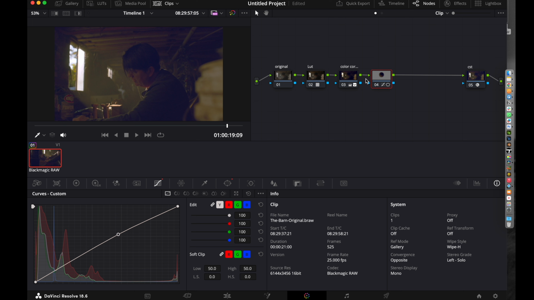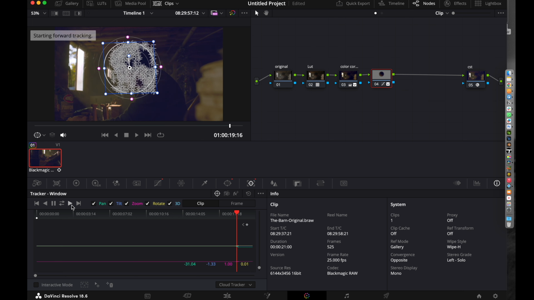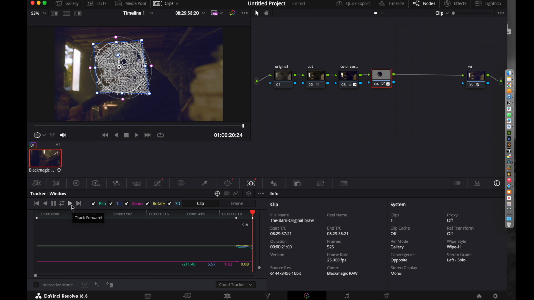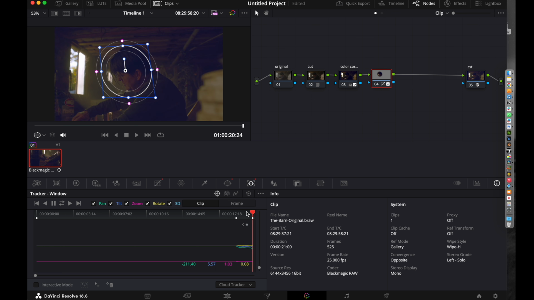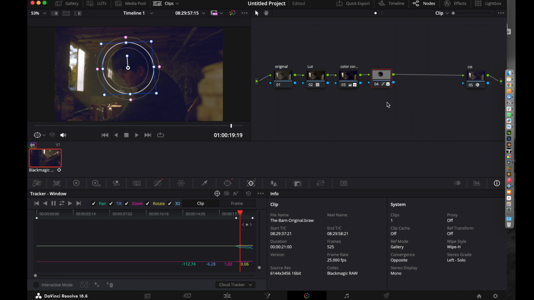Now another option that you can do, just like the mask, is you have a tracker option. So once you have this, you can click to track the face here. So just click the play or track forward. It's going to create the points and it's going to track the face. So the face is tracked right now. So wherever the face moves, whatever color correction that you have applied to that will be tracked onto the face and you will get that effect right in there.